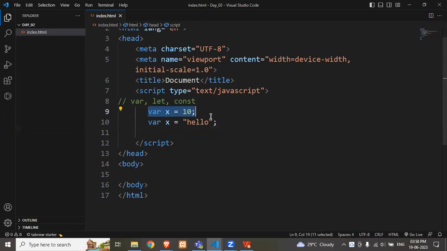In the first line, I am saying the value of x is equal to 10. And in the second line, I am saying the value of x is equal to hello. So if I'm trying to print the current value of x, it will print only hello, not 10. Okay, so that is the updation as well as a redeclaration that happened here.